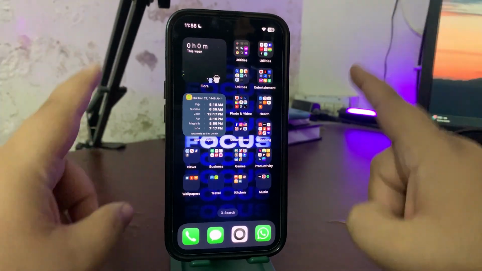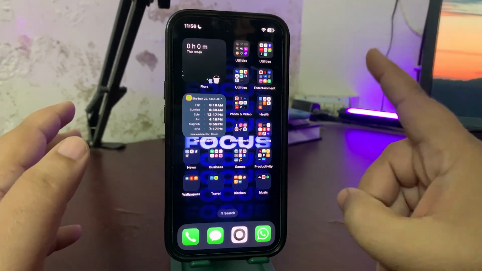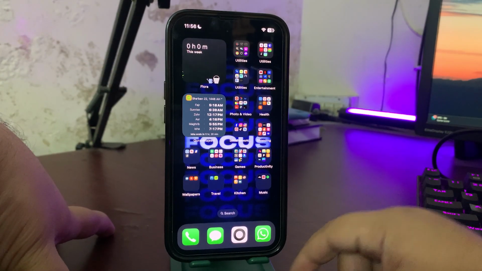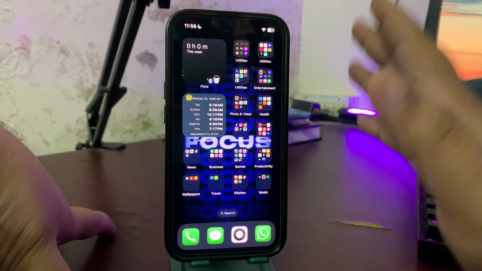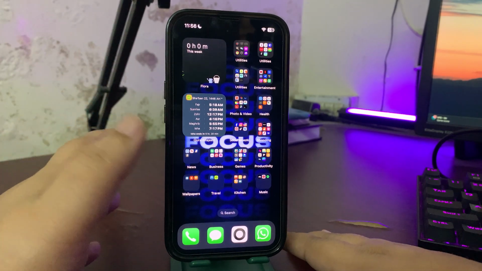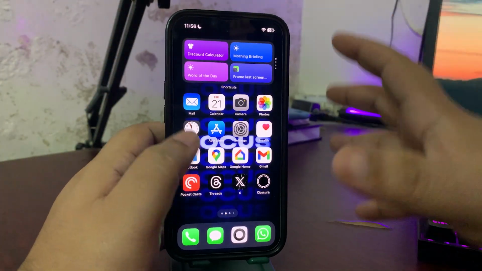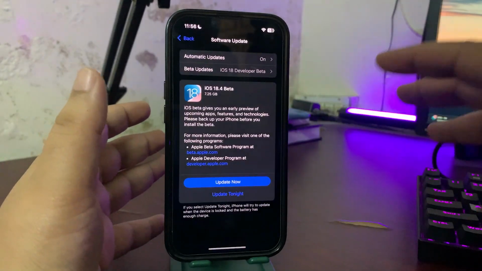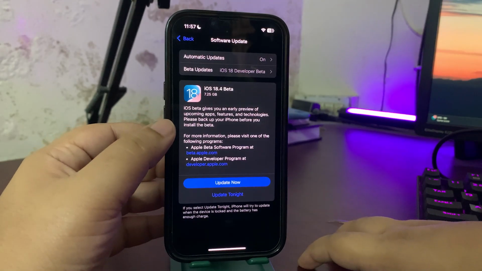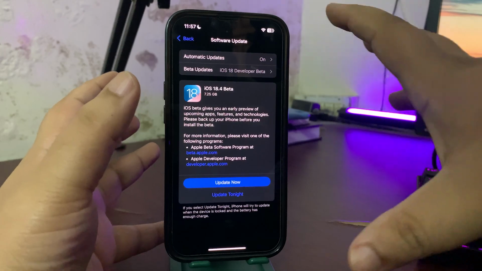But I'm not recommending any of you install iOS 18.4 beta 1, because it's developer beta 1, and I don't recommend it on your main iPhone. If you have any other iPhone and you want to try the beta, you can go for it, but for the main iPhone, it is not recommended from my side. Although, because I do test battery life and other things, I'm definitely going to install this update right after this video. So when I install this update, I will let you guys know more about it in detail.